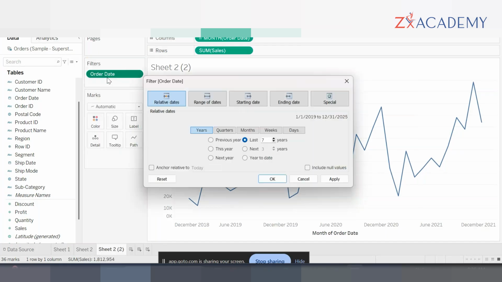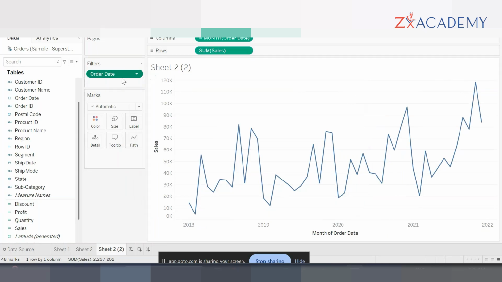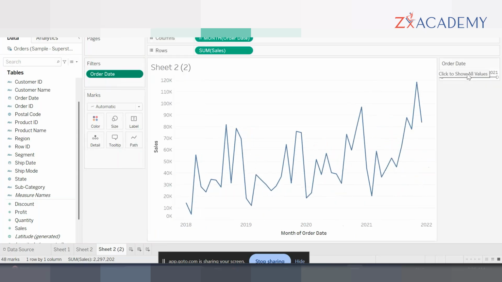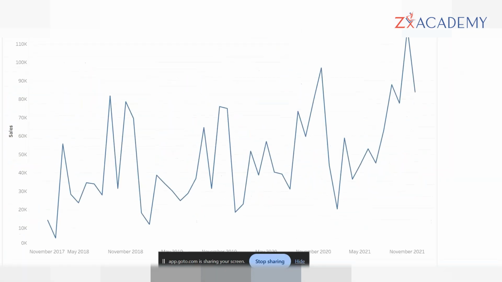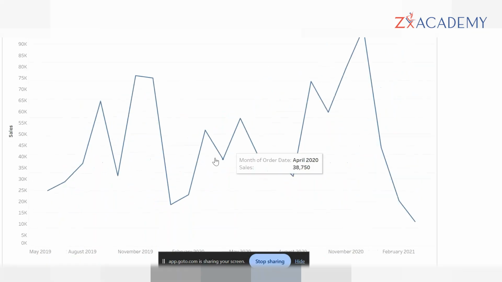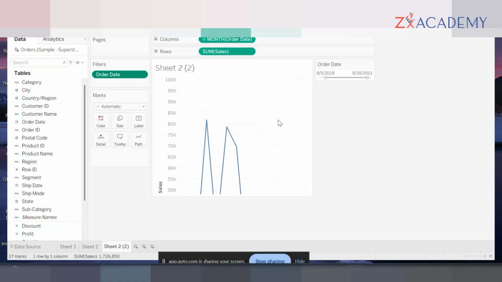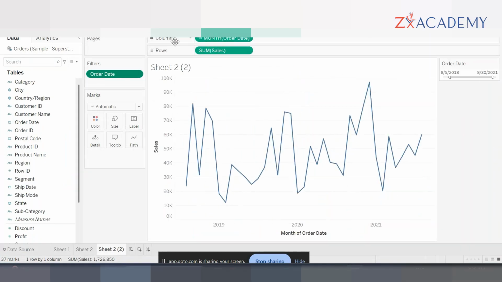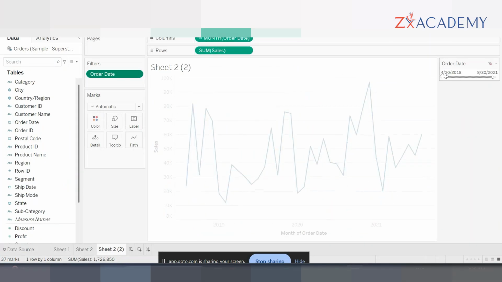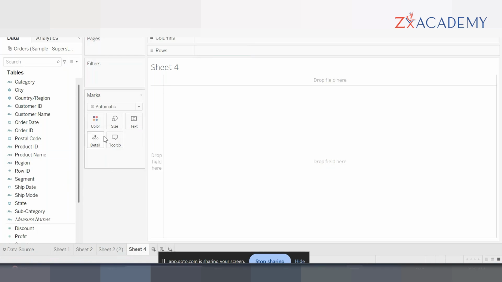Okay, so edit filters and say I want to go with relative dates, and I just want to say show filter, and I want to see those particular cells between the start date and the end date. Okay, so we can do it that way. The next thing is we can apply this even on the calculation part.